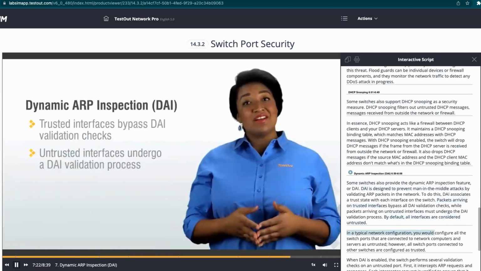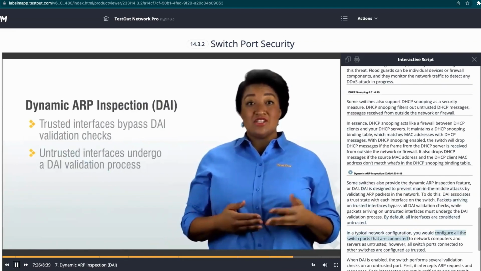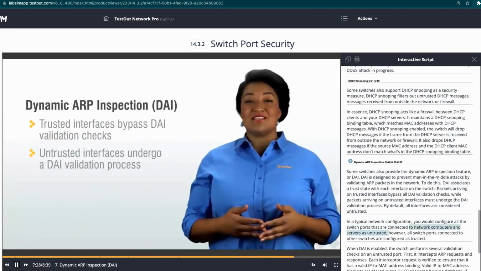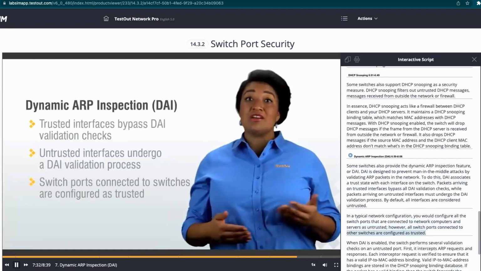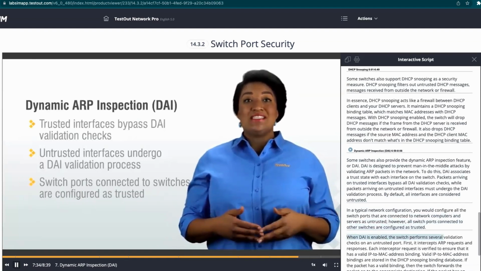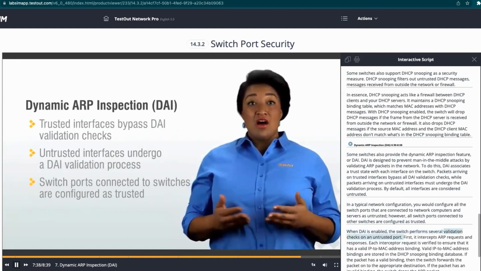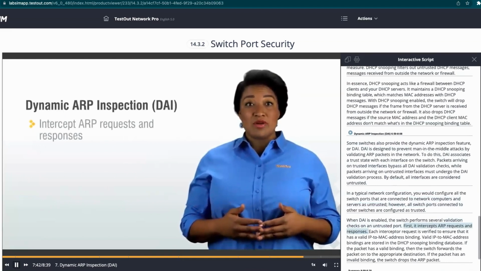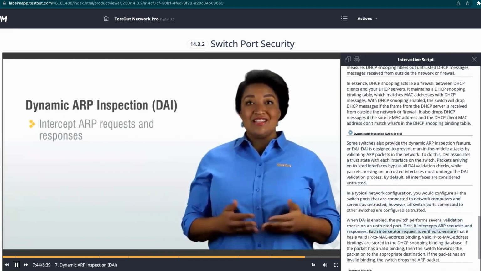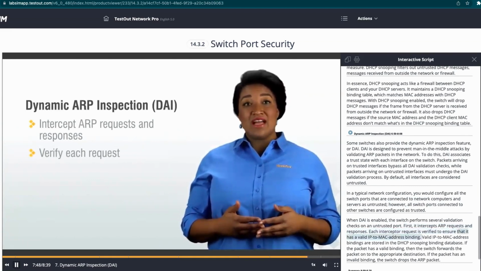In a typical network configuration, you would configure all the switch ports that are connected to network computers and servers as untrusted. However, all switch ports connected to other switches are configured as trusted. When DAI is enabled, the switch performs several validation checks on an untrusted port. First, it intercepts ARP requests and responses. Each intercepted request is verified to ensure that it is a valid IP to MAC address binding.